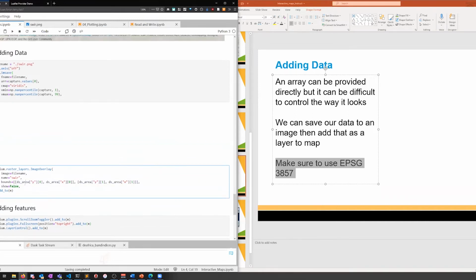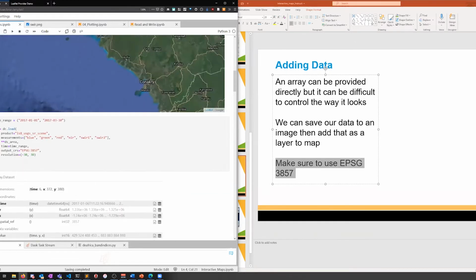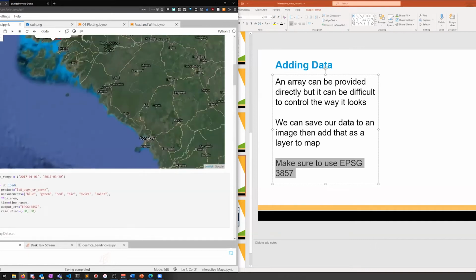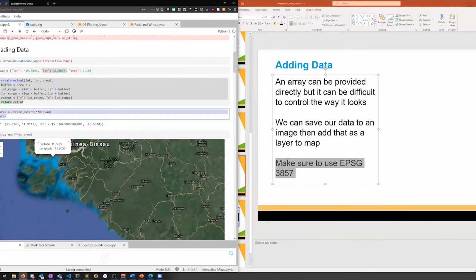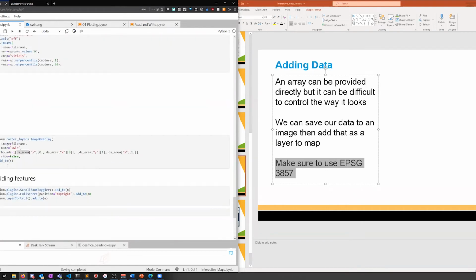And remember, DS area is just the dictionary I created when I called create extent on my location. So it's this dictionary right here. I'm choosing the first value of each and saying that's my upper left, and I'm choosing the second value of each and saying that's my bottom right. Then finally, I'm going to add this to my map, and then I'm going to display my map.